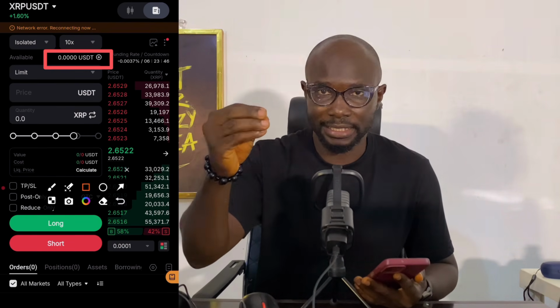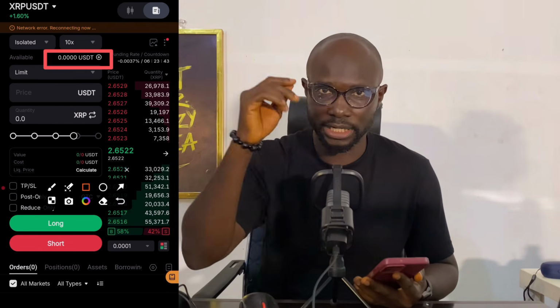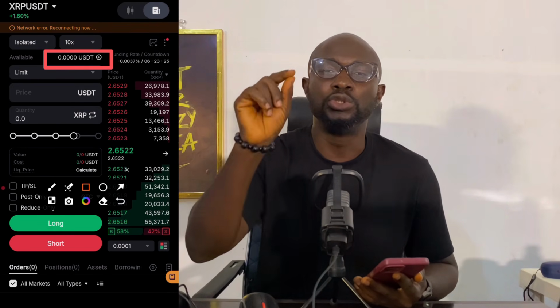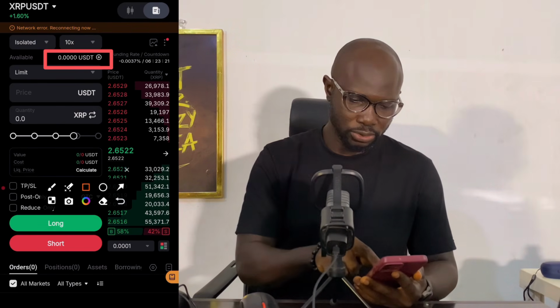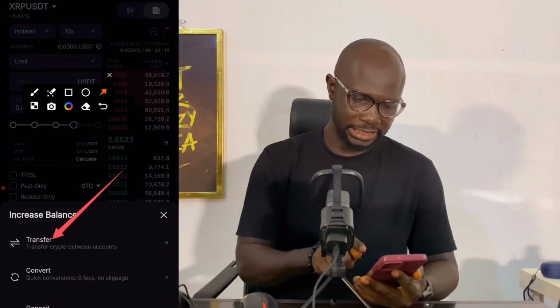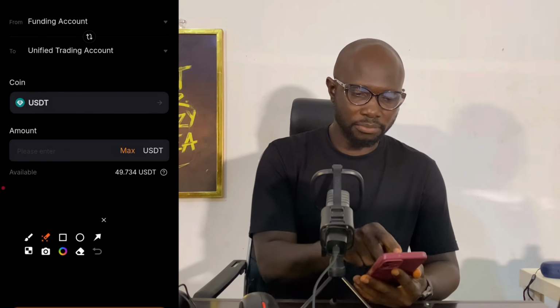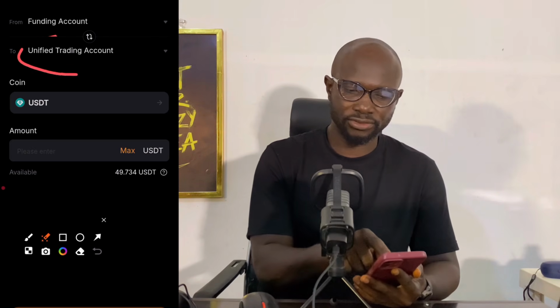The money you have there probably is in the fund wallet. So you need to transfer your money from the fund wallet to the unified trading account. How are we going to do that? Click on this plus, click transfer. Then you'll be seeing it like this. Here is your money. So you have to transfer your money from this funding account to the unified trading account.